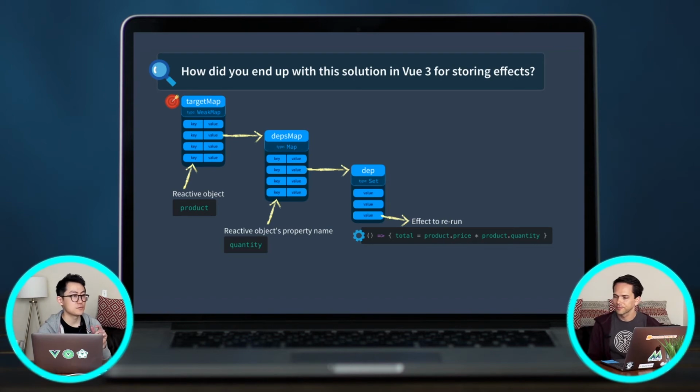Yeah, so essentially what we need is a way, given a target object and a key on that object, to always locate the same dependency instance. The only way to do that is to put them into two levels of nested maps. Okay, and I assume the name targetMap comes from the proxy having the base handler targets.